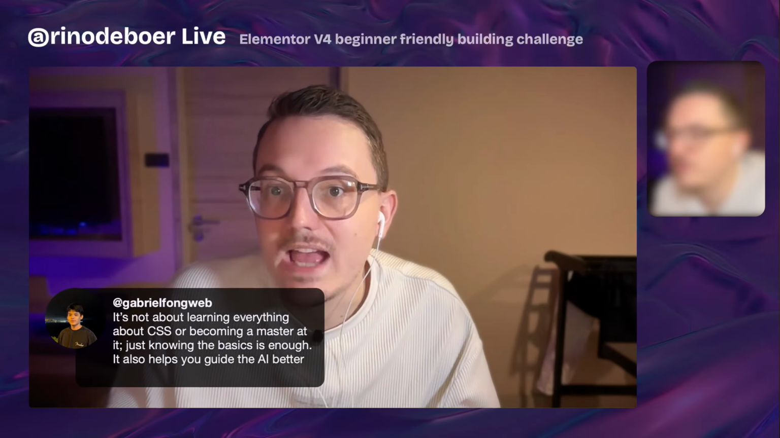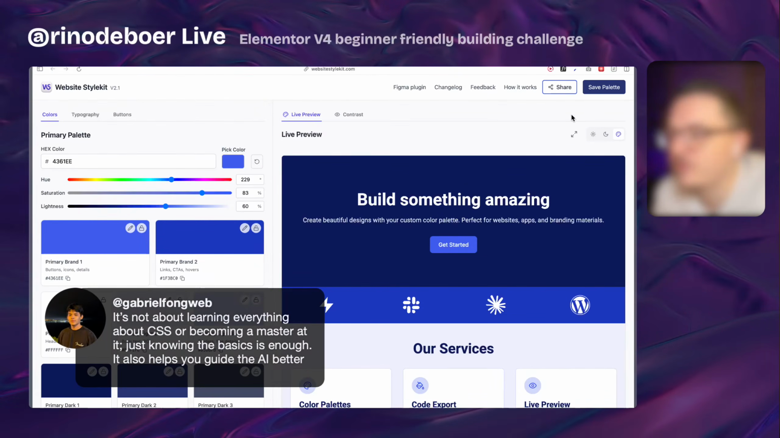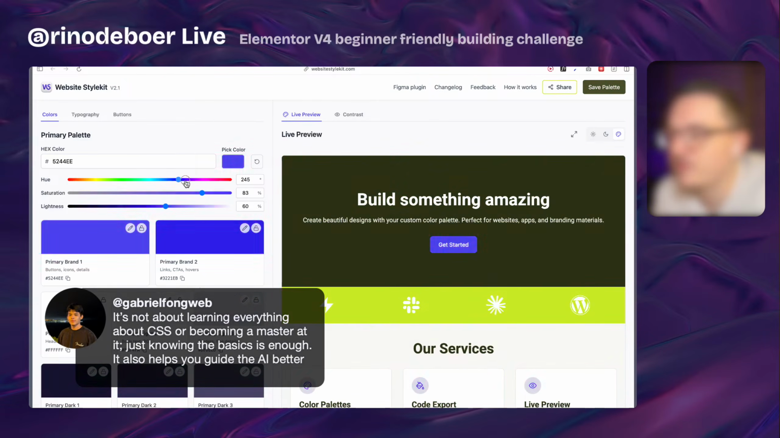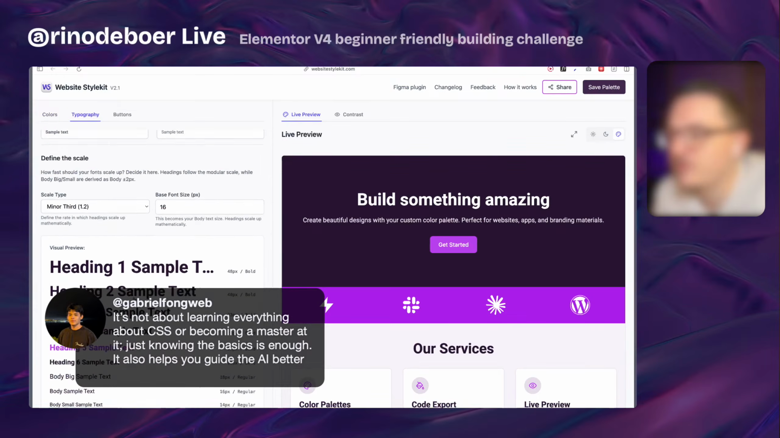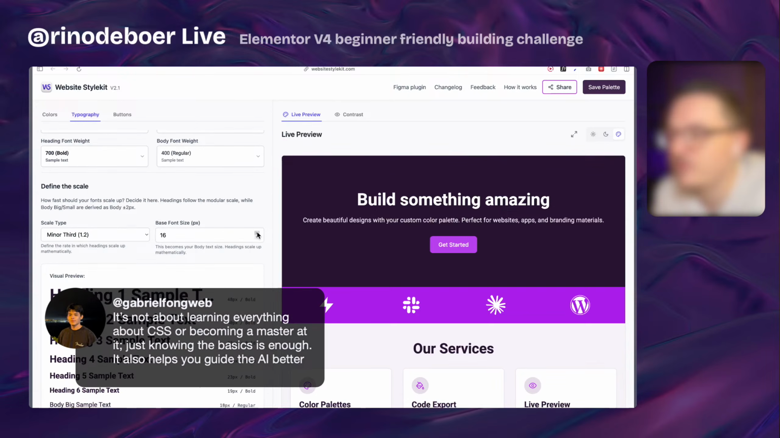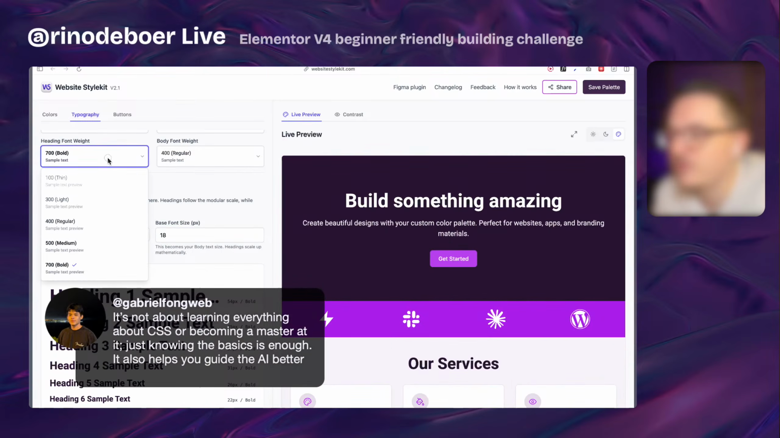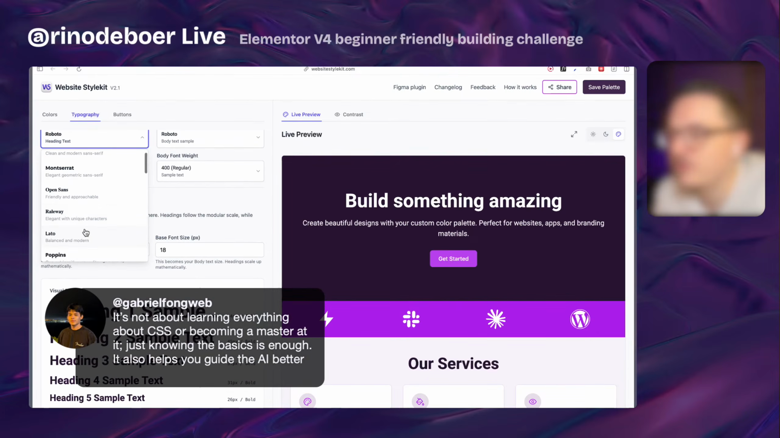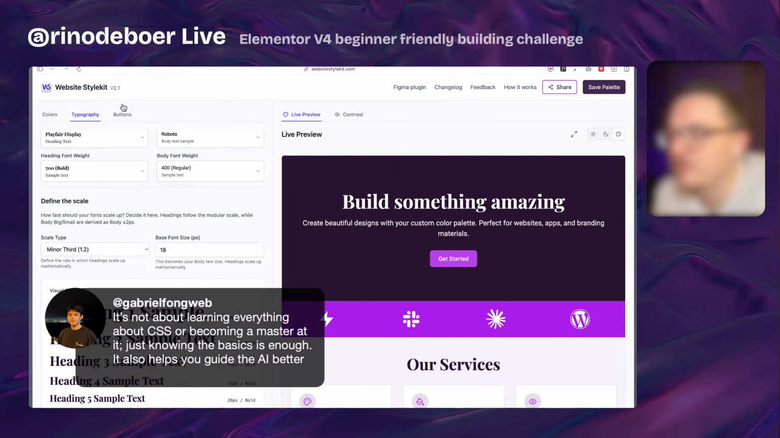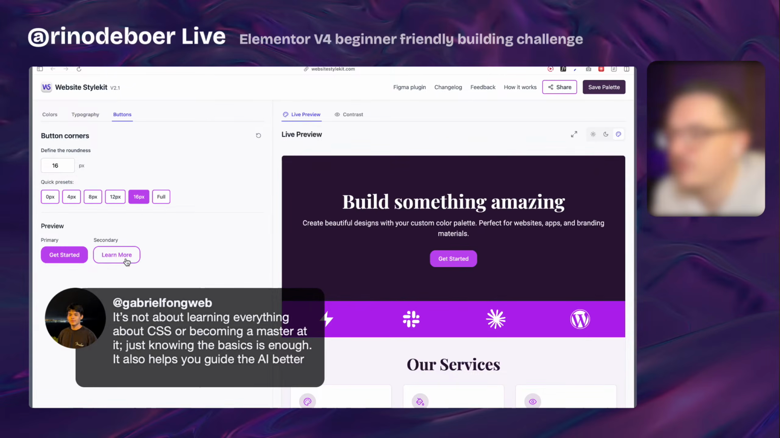Actually, that's also why I'm effective in Elementor, because I understand how the web works. Here, I made this whole web app. It's amazing. Without writing any line of code, it creates color palettes. It has a whole typography scaler built in, which works. The preview updates on the right. You can preview fonts. It's incredibly cool. This is all possible.